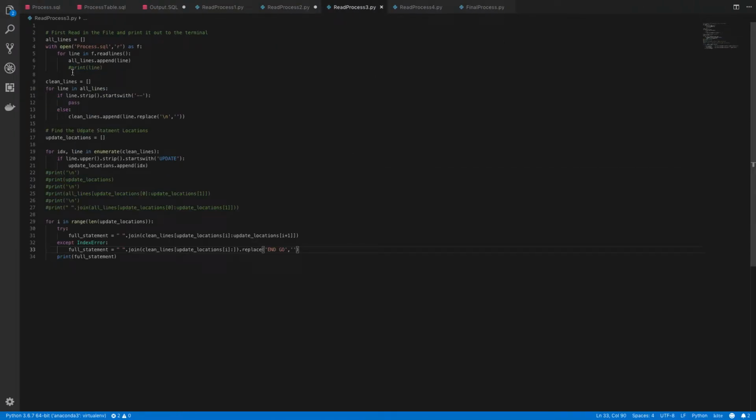So process 3, I actually add in this new one right here called clean lines. So after we read in all lines, we go ahead and do clean lines, where if the line starts with a comment out, we're just going to pass on it. We're not going to bring that in. If it's not, then we actually are going to bring in that line to the clean lines, but we're going to replace those backslash ends with nothing. And that just cleans it up a little bit, makes it a little bit easier for us to read and interpret. Then the update locations now needs to go off the clean lines, not the all lines. So very important thing right there.